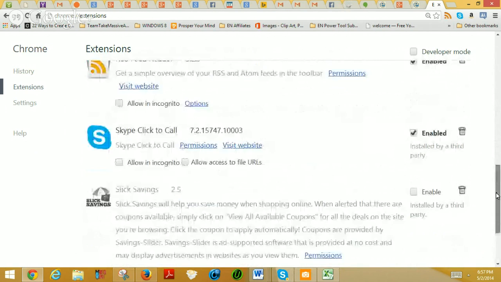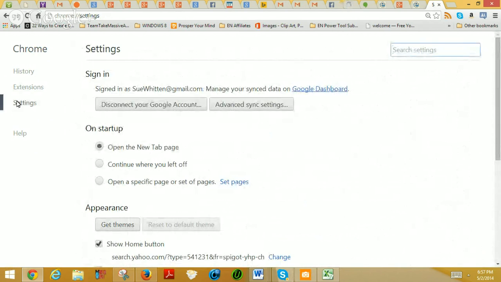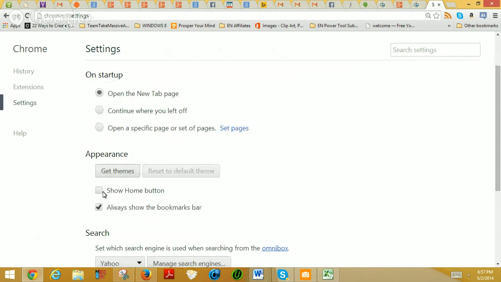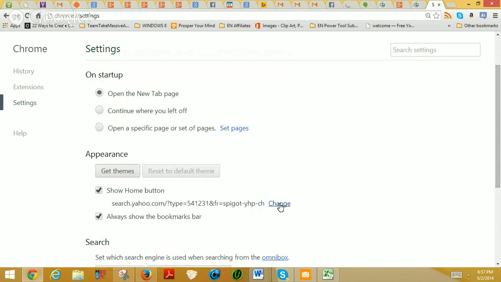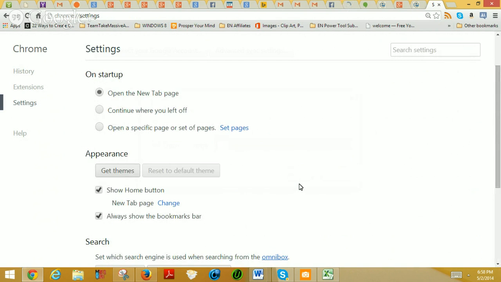So now click on settings again. Actually, click on history. Actually, wait. Where it says home button, see where it says show home button? Hit change. No, you have to show home button. Hit change. Okay, use the new tab page. That gets rid of that. Every time you add that, it re-imports the spigot spyware into your browser. Hit OK.